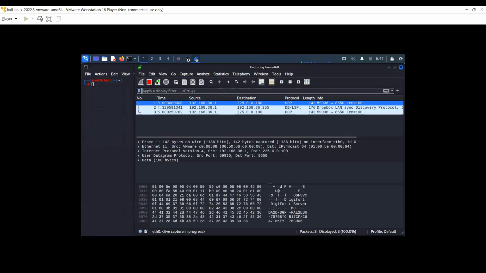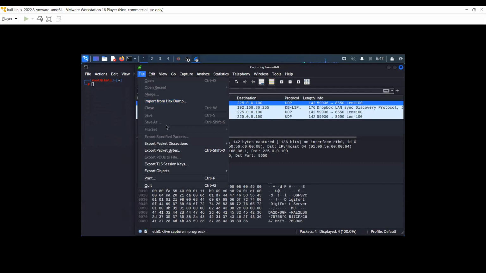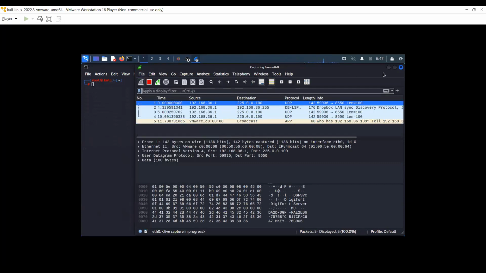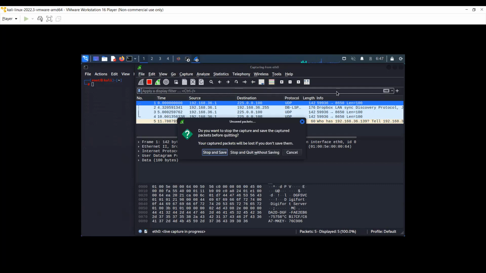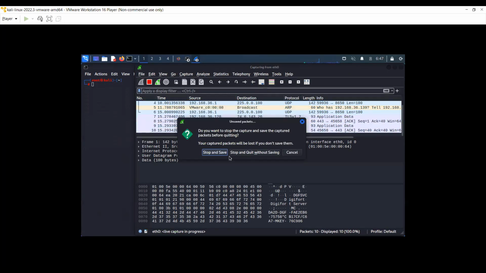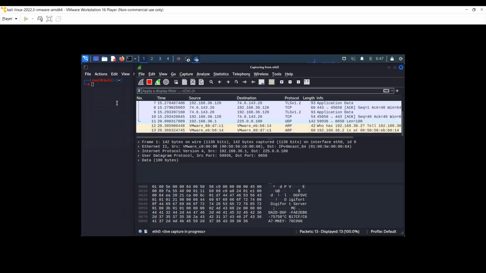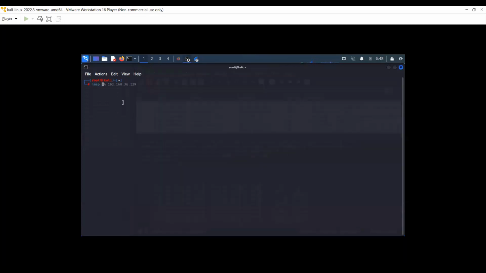And I told you that once you want to close it, or even if you want to save it, you can always save the packets, right? So for example, if I try to close it, it will ask me, do you want to stop and save the packets? It is going to save the PCAP file, which will have all the packets. So let me just start and give you an example of an Nmap scan.